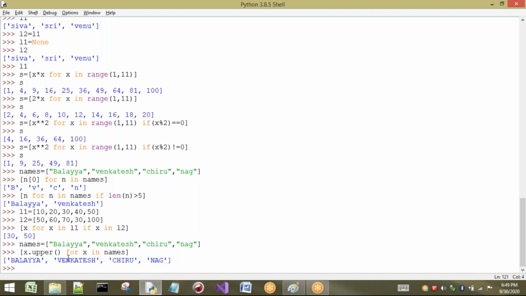So whatever condition you want to write, if you are having any condition, that has to be written after this for loop. If there is no condition, no need of writing any condition. If you are not going to write any condition, then the expression is going to be executed for every value of that for loop.